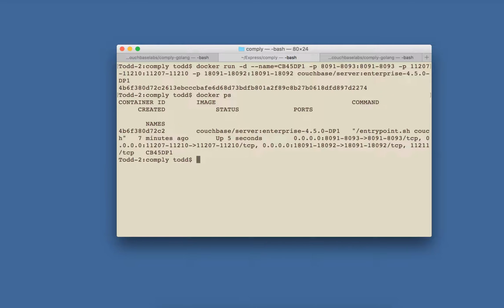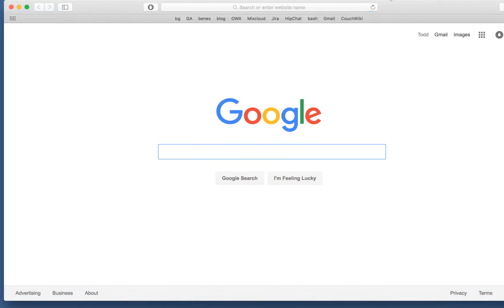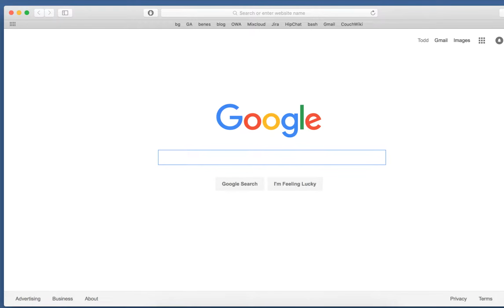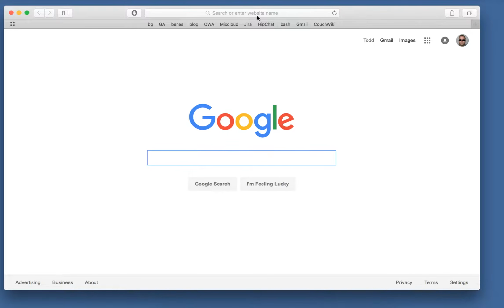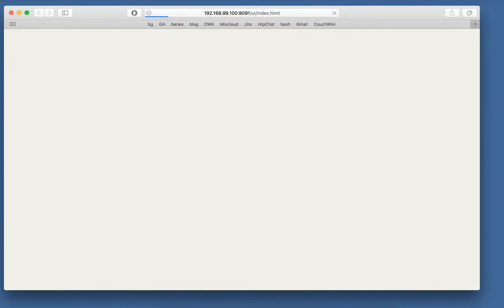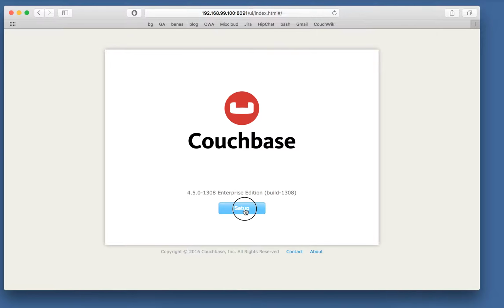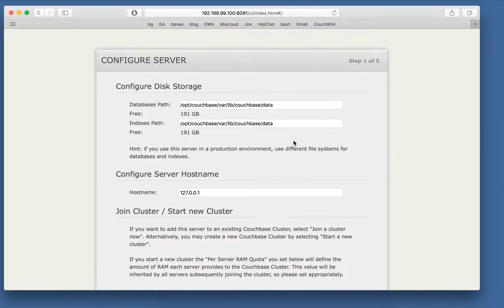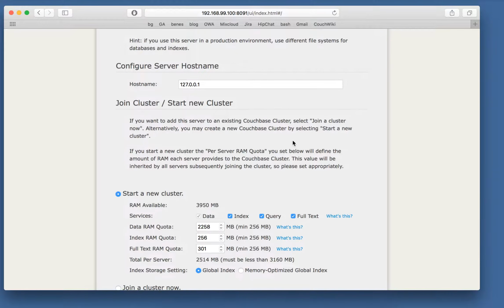So then the next thing I want to do is open up my browser and configure Couchbase. And we can do this really quickly. We'll go ahead and open Safari up here. Make that a little easier to see. And we'll go to the admin console. So from within here, we're just going to set up a new instance. Again, we've been through this before, but we'll walk through it really quickly again.